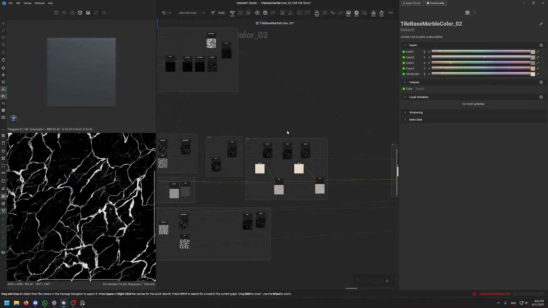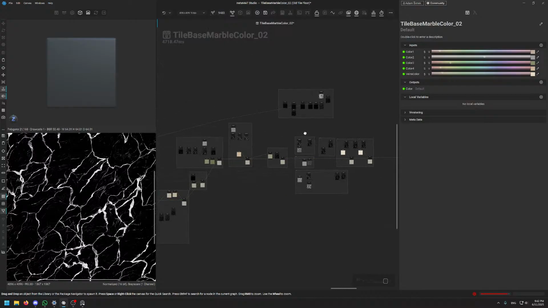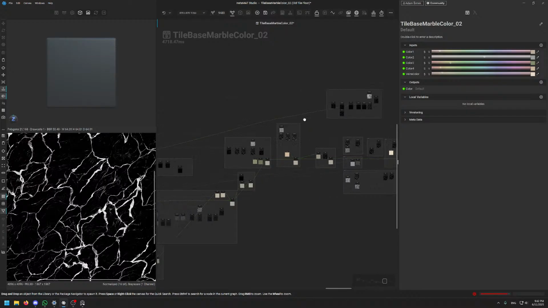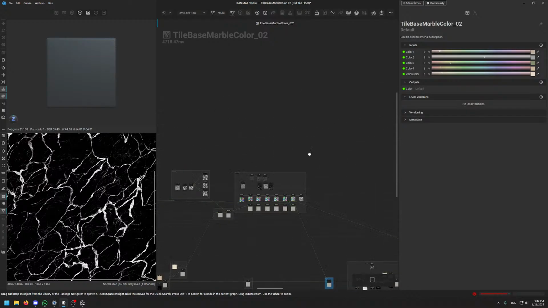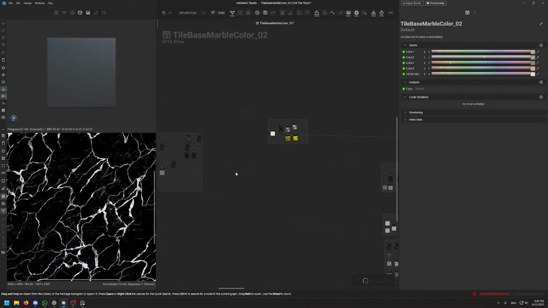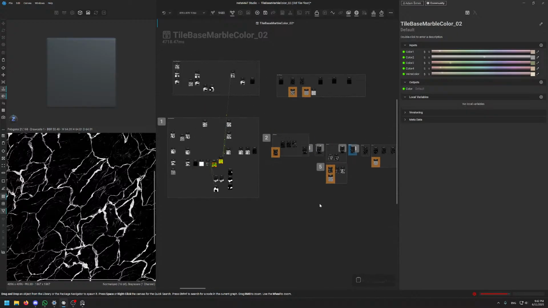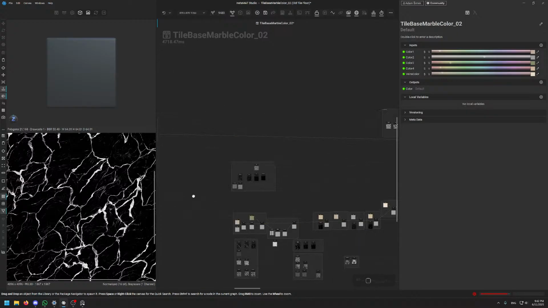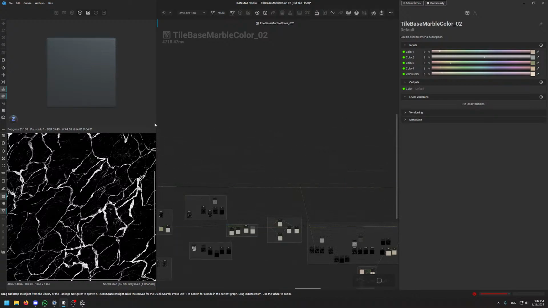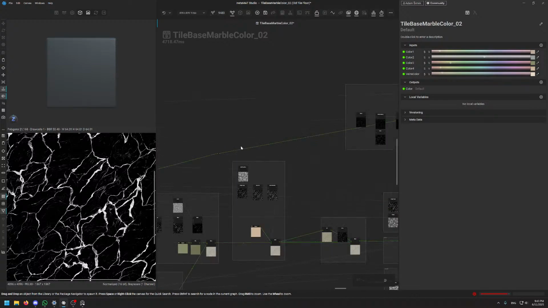So that's the color map. That's not even the whole color map, right? This is just the tiles. I think I overdid it a little bit, but I guess despite this being a bit of an experimental part of the material, I think it's going to be good.